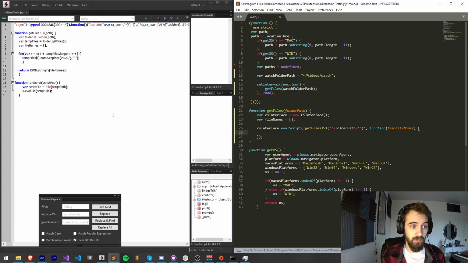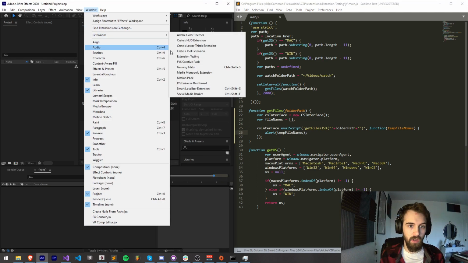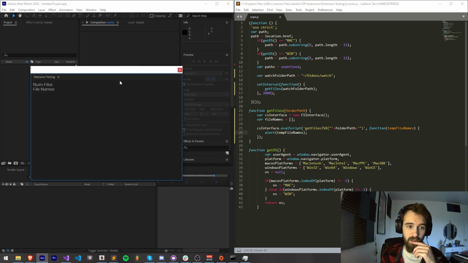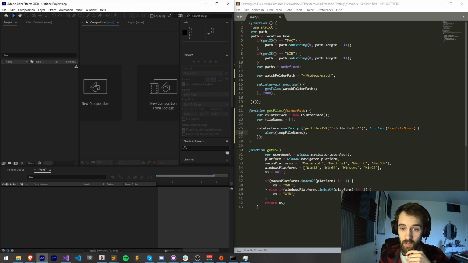So firstly, inside of here, let's alert temp file names. Let's see if it's working. Go ahead and launch the extension. Now in 2 seconds, we're getting undefined. So let's find where we've gone wrong here.